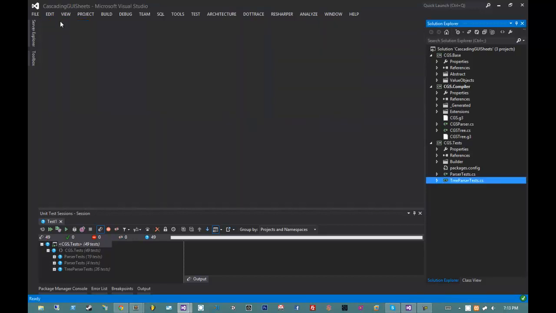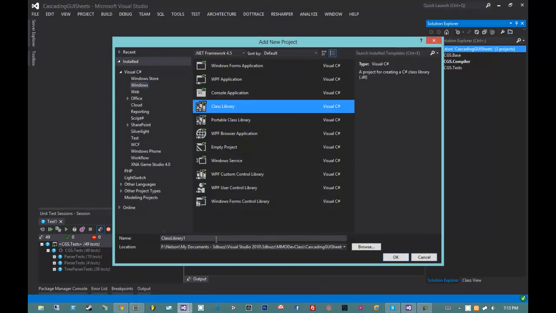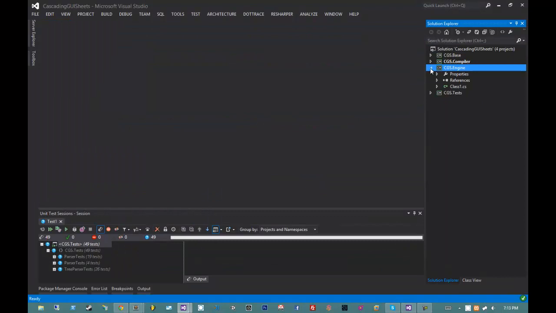So what I want to do today is step back and actually write the implementation of our builder interfaces and of our selectors so that we can get some selector action going, I guess. Okay, so what I'm going to do is create a new project. This project is going to be a class library called CGS.engine. And what CGS.engine is going to have inside of it are just a bunch of implementations of our builders so that we can test our selector stuff.